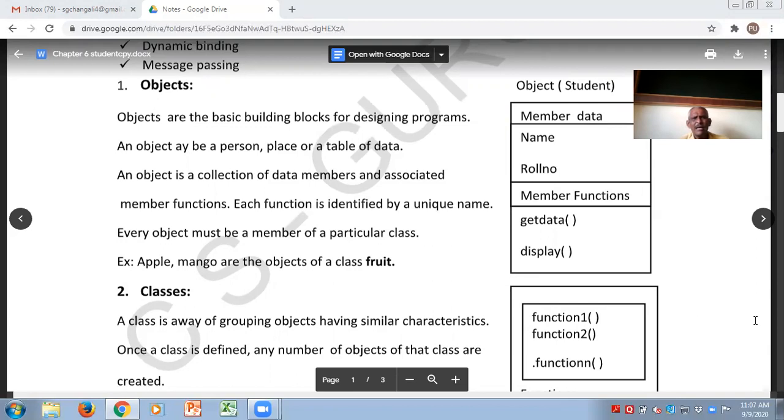Examples are, it may be a person, or it may be a place, or a collection of data in the form of a table is nothing but an object. This one definition we learned. Then one more. An object is a collection of data members and associated member functions.